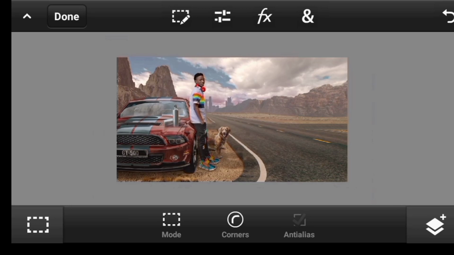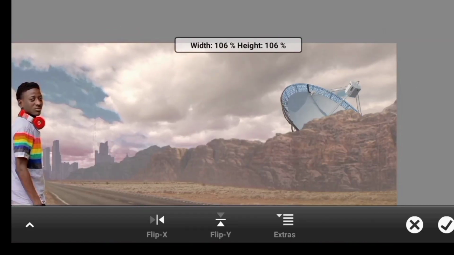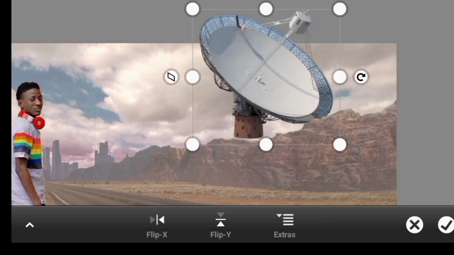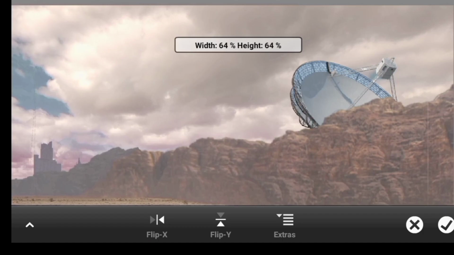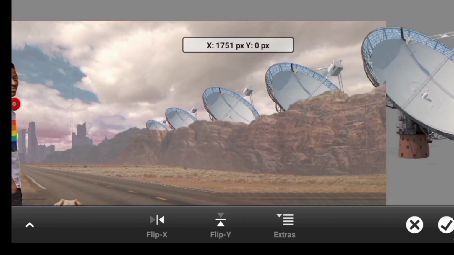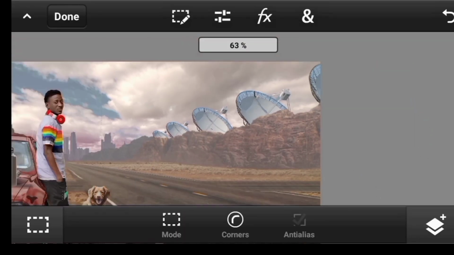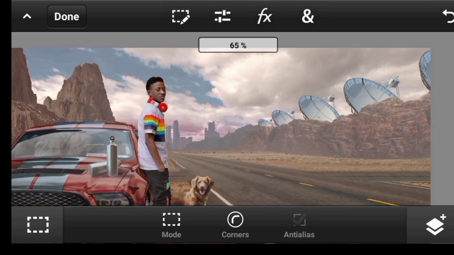Moving on to the next, I found this image of a radio telescope, and I really want to add them above those mountains at the side. I'll make a copy of that and I'll put it a bit further. Make a copy again and maybe one right here. So this is how it works. The further they are, the smaller they will be, and the closer, the bigger.